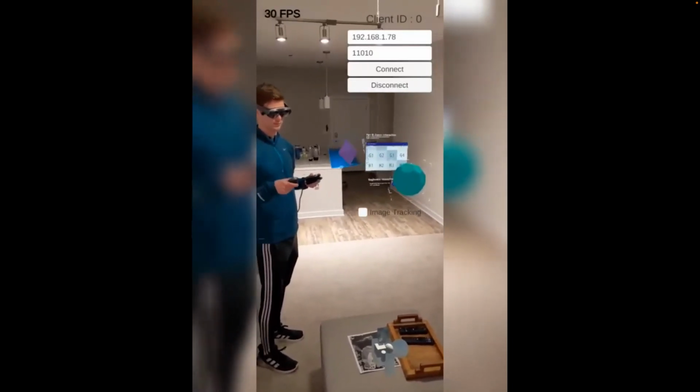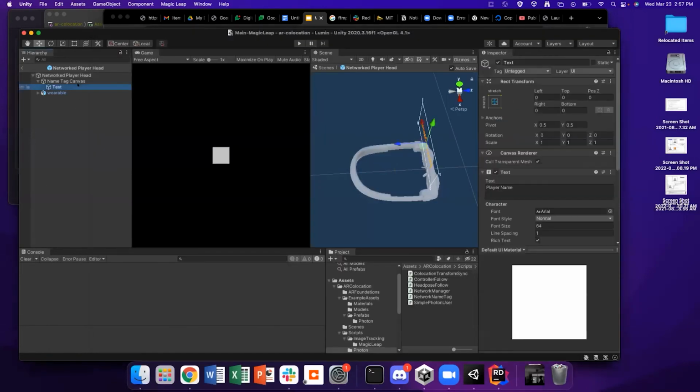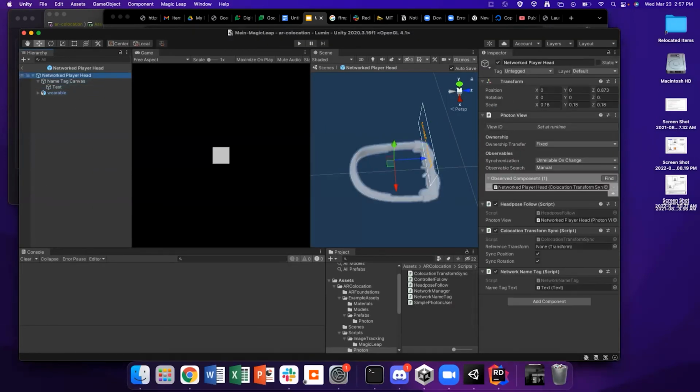Yeah, so great question. Here we have, for example, I'll just do this. So here we have ownership transfer fixed, which means once I create this object, no one can take it away from me. There's an option to say request, which means if I want to manipulate this object and I want someone else to see that object being manipulated, I need to say, hey, can I manipulate this object? And then you say yes or no. If yes, then the other person manipulates it.